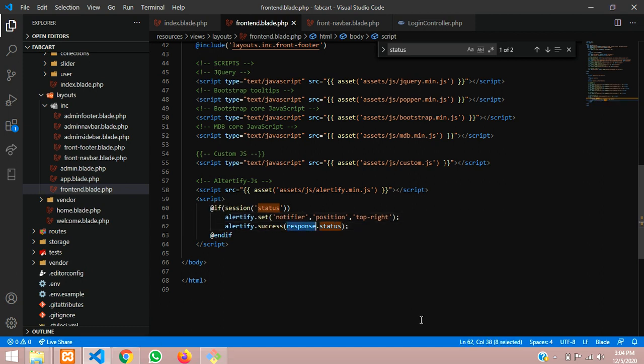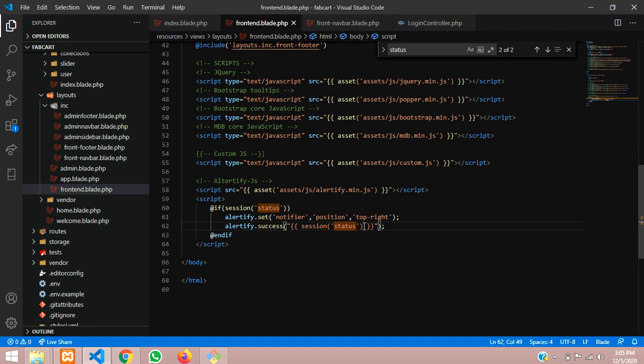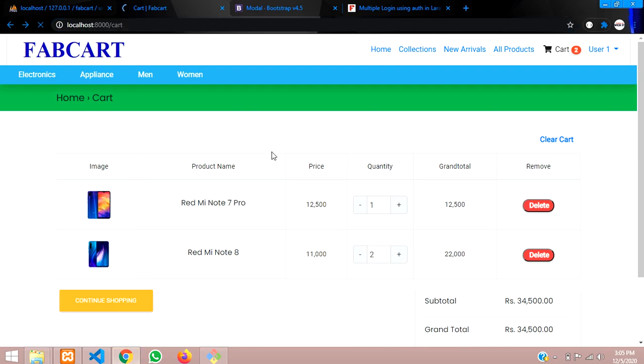Now inside this success we will send the status. So let's open the double curly brace and print session, open bracket, close bracket, into single quotes your status. So the status you have just copied from here. The status will always be common everywhere to show the message, whatever the status is about. Okay, so let's save this and test what's going on over here.